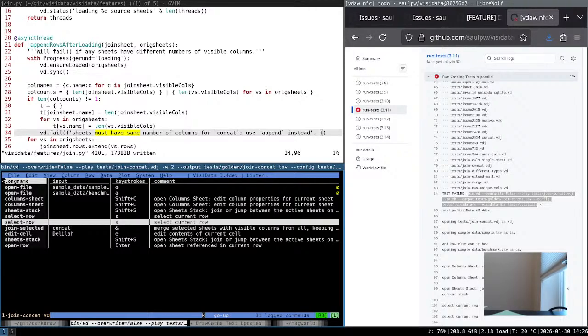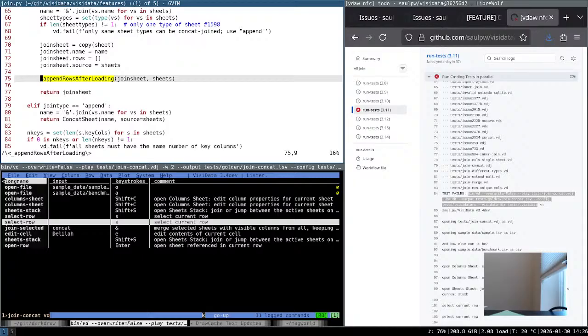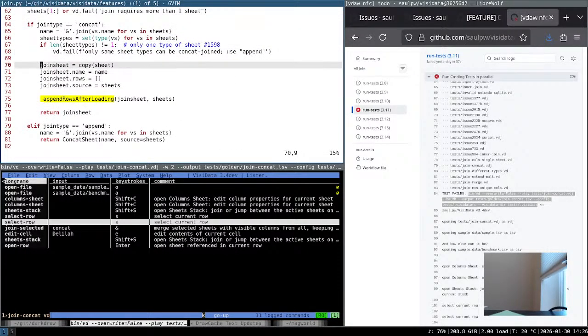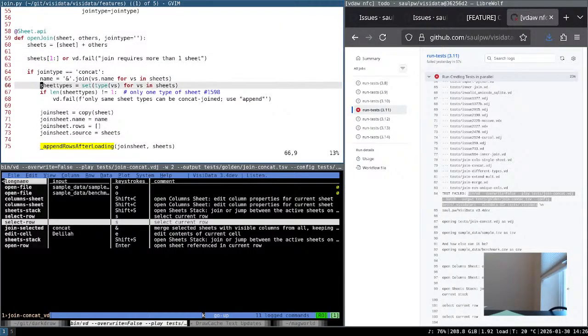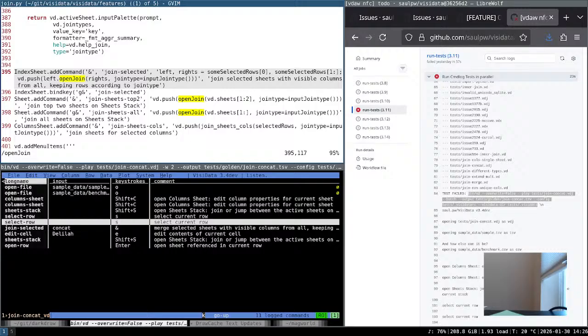The join sheet. We are now using the concat. Concat, and then we load everything. The join sheet is the copy of, oh, is that okay? Oh no, I see. We are calling ampersand on the index sheet. There we go.